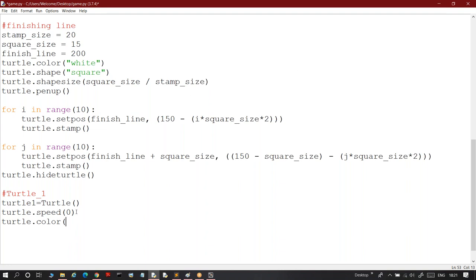I want color as I'm taking red one. Okay, so I'm taking my first color as red. And what should be my turtle shape? That is turtle dot shape, it should be turtle, right? See, I'm doing writing one over here, so turtle one.